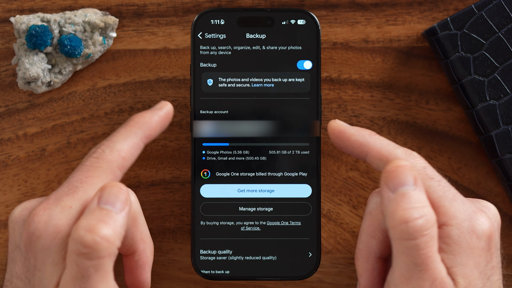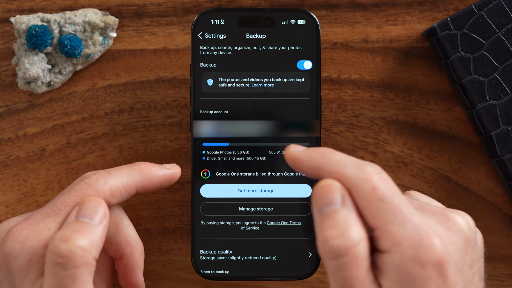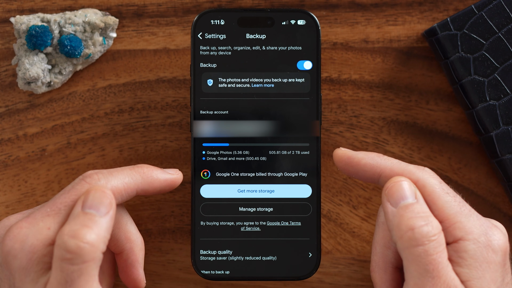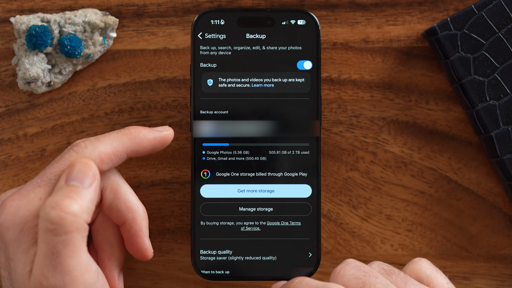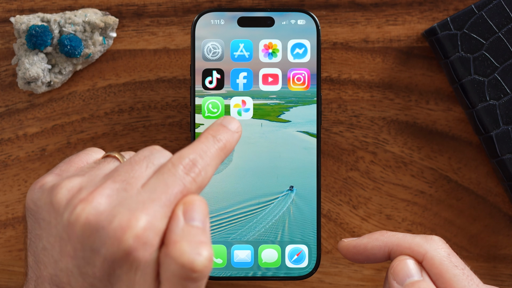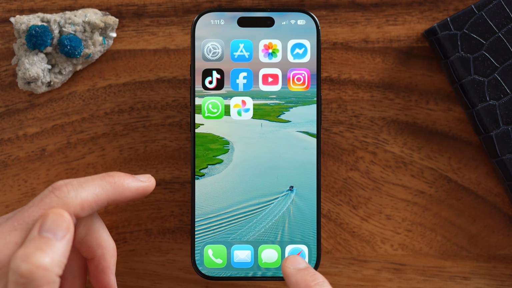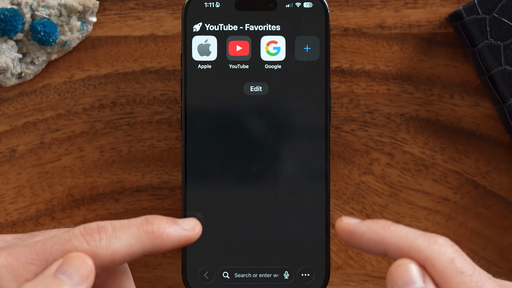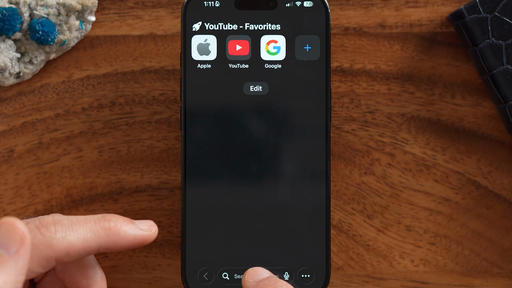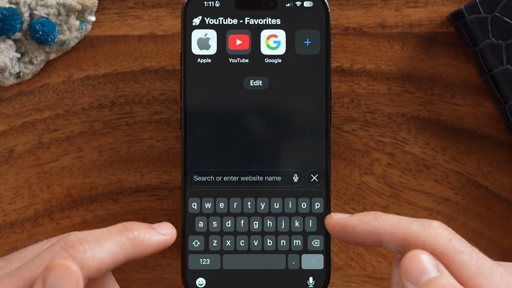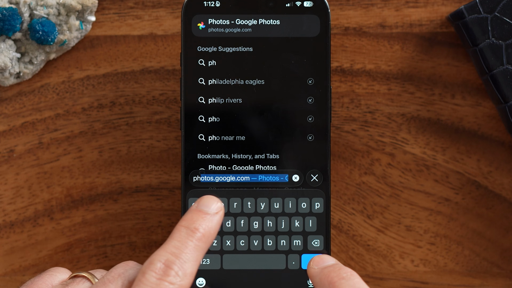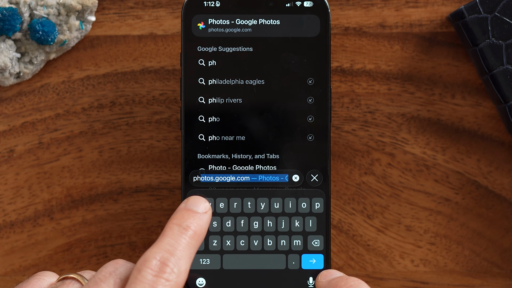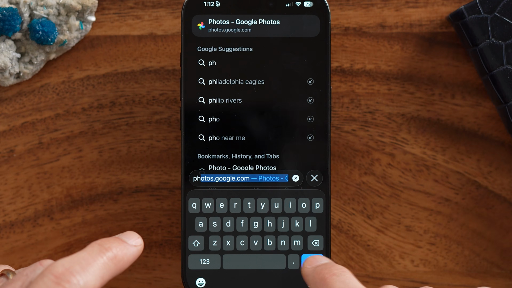But it doesn't show me which photos and videos are actually already backed up and which ones haven't been backed up yet. To be able to find that out, unfortunately, we cannot do it in the Google Photos app. Let's open up a web browser like Safari or Google Chrome on your iPhone or Android. And to be able to see the photos that are already backed up, we're going to go to photos.google.com. Again, directly to photos.google.com.